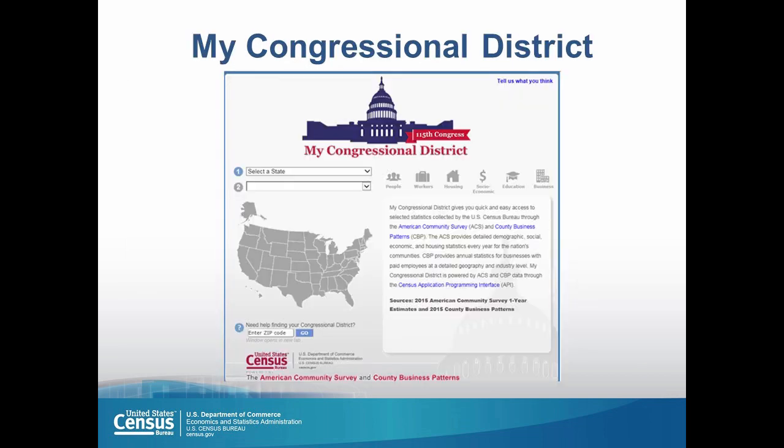My Congressional District is a data tool that provides quick and easy access to selected statistics about your congressional district collected through the American Community Survey and the County Business Patterns. Statistics cover age, employment, business, education, and much more. My Congressional District is simple and easy to use. First, search by state and congressional district, and My Congressional District will calculate the rest. If you don't know your district's number, you may also type in your zip code in the designated box. The information provided will give you a clear picture of your congressional district.